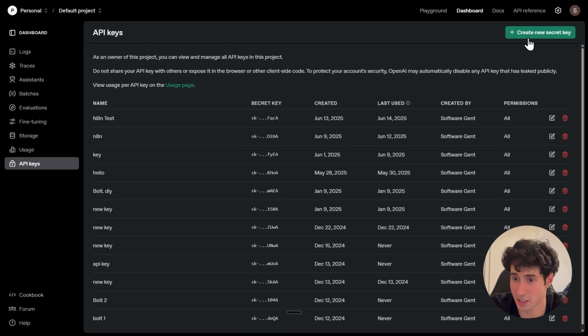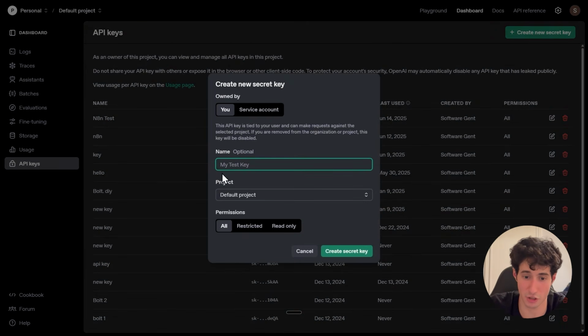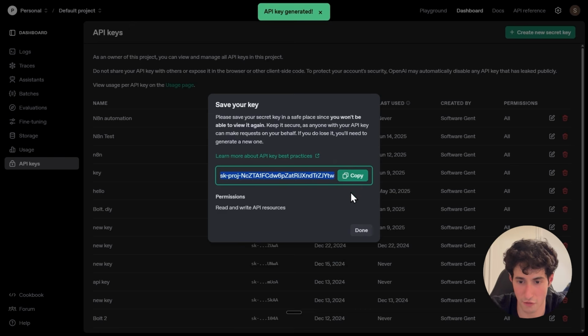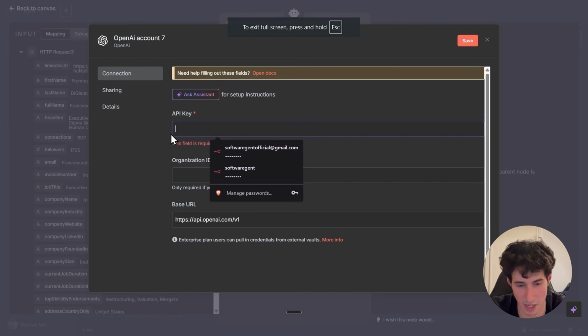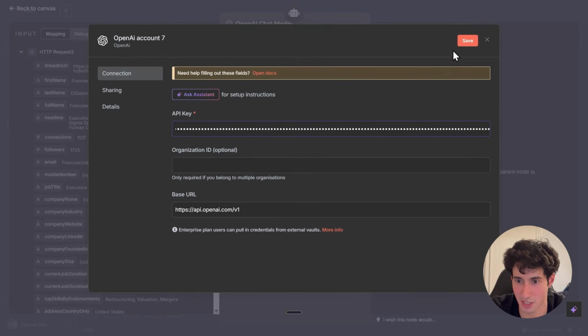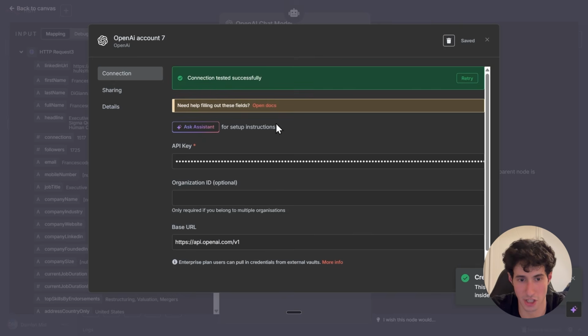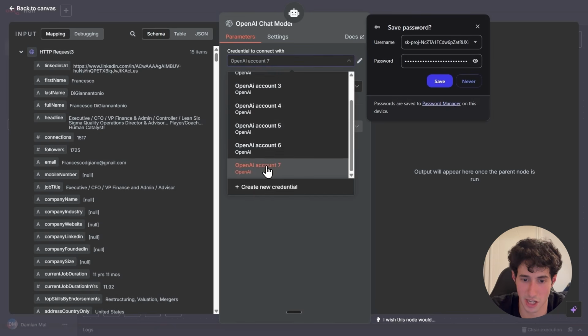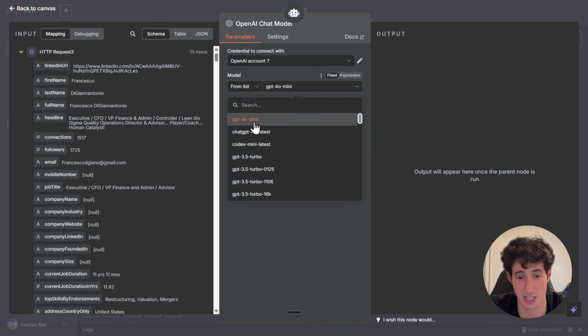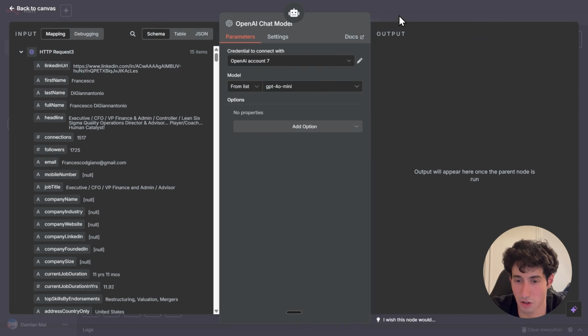And simply come over here and click on create new secret key. You need to give it a name. I will name it, for example, n8n automation. And I'll simply click on create new secret key. And over here you have your new API key. You simply copy it, come back over to n8n, paste this in, and click on save. And as you can see, connection successful, so we're good to go. So simply select your credential over here, and then select the model you want to use. I will leave it on GPT-4o mini, and I'll simply click off of here.